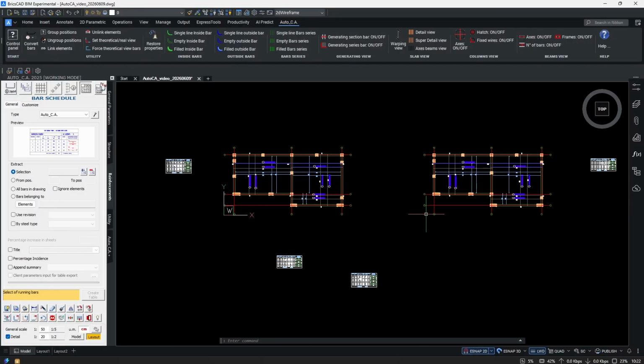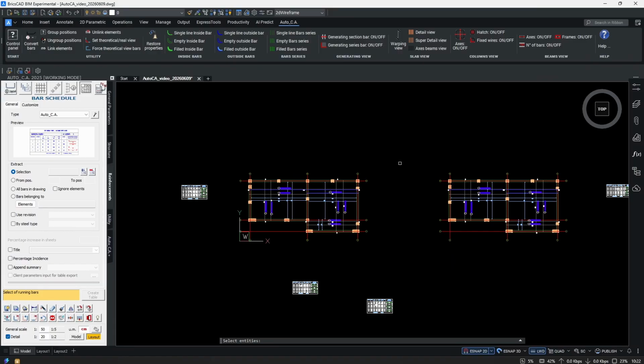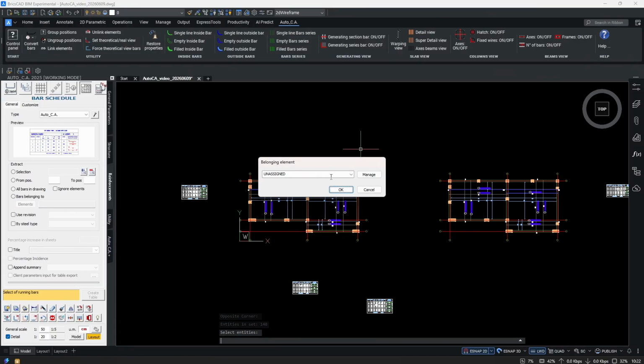Okay, now we arrived to another feature that's called element assign. I'll create an element with this button, element assign. For that, I need to select some of my bars, press space, and I can see in this dialog that these bars are unassigned right now.